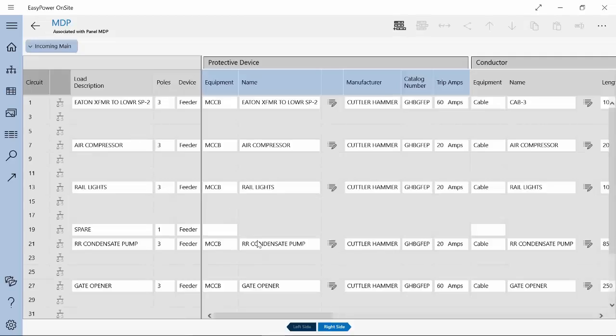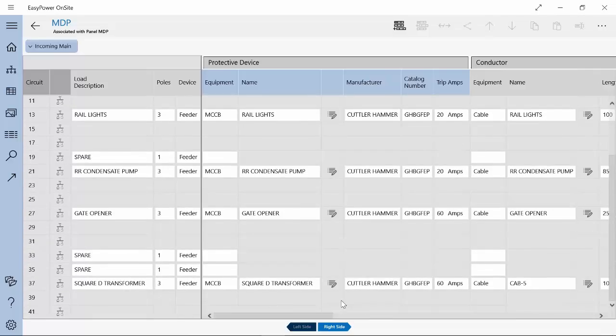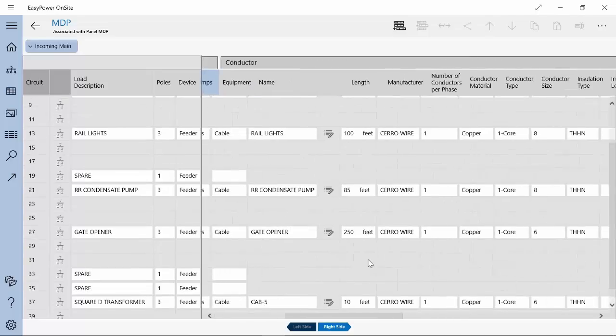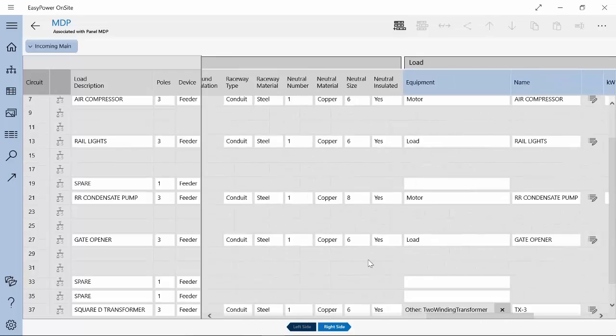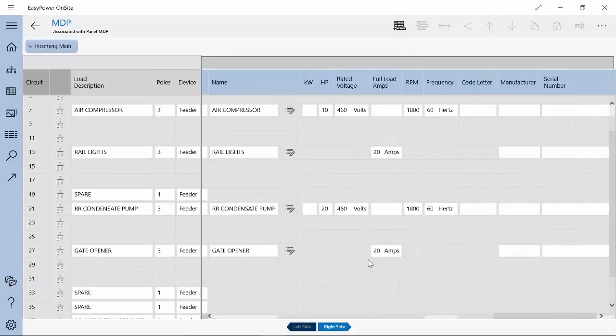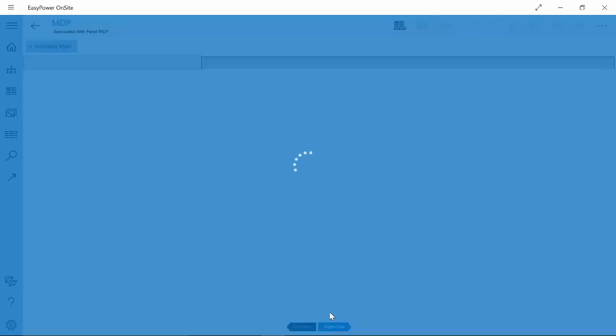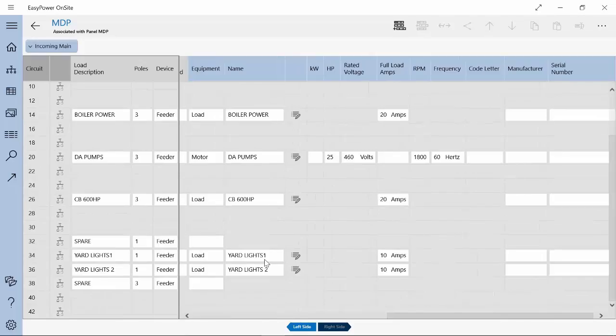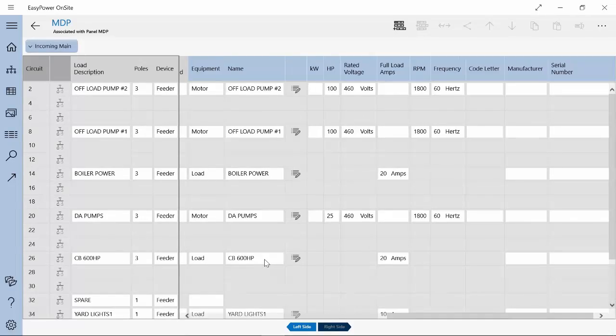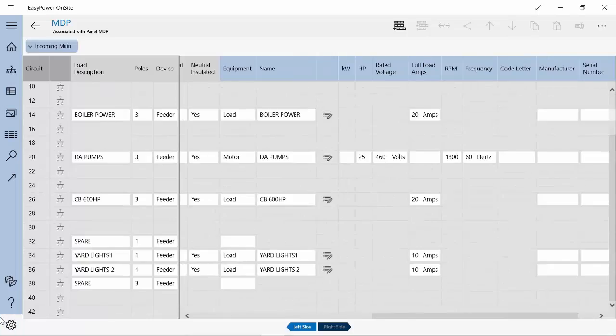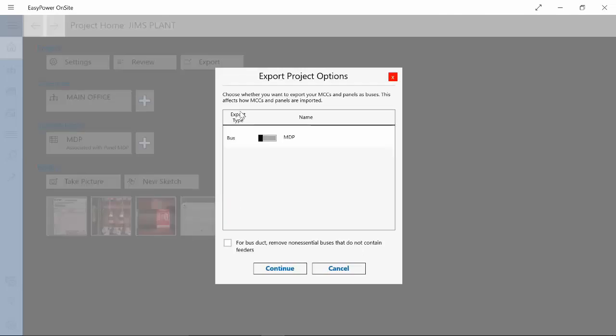What we see here is the left side, where effectively all my loads are detailed out. As I look through all the data that we've collected, this is the cable data, and then we get down to specific motors, or loads in the case of lighting or heaters. Same with the right side. The schedule is effectively all completed, and we have a number of spares that are indicated there. All right, so as I've completed this, I want to export my file.